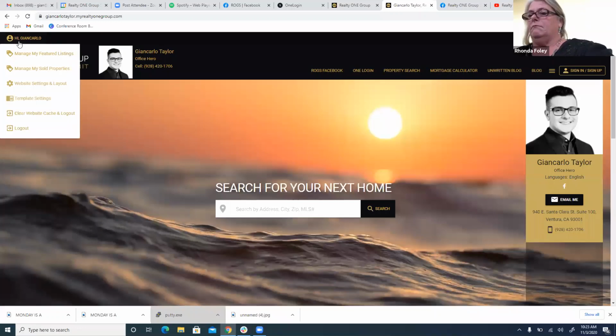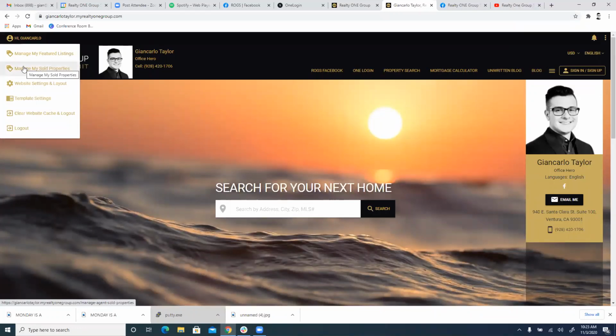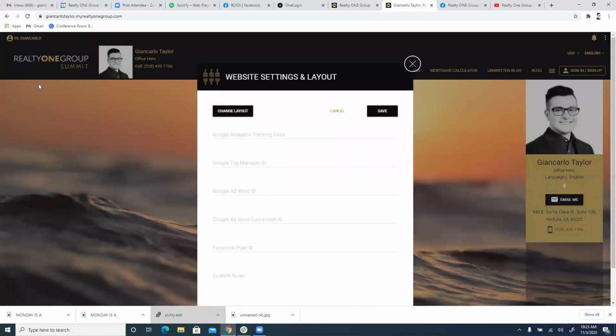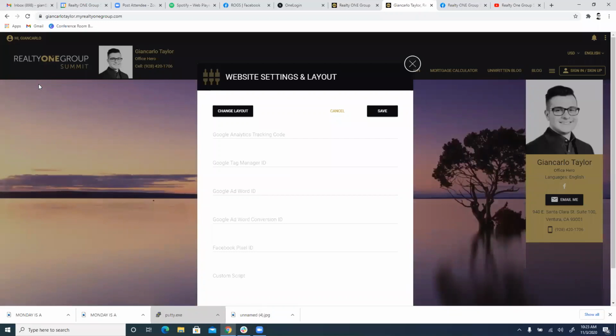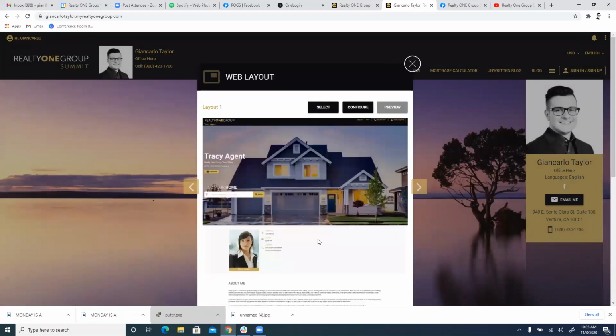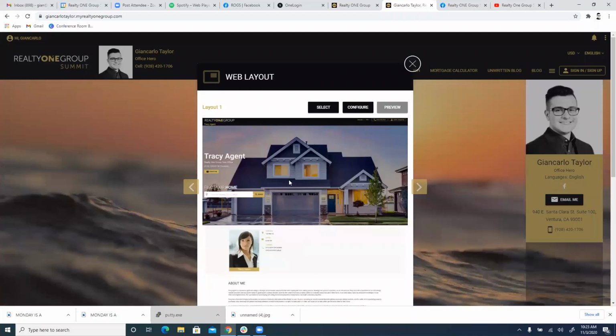So starting from the very basic spot where we started earlier, we can go ahead and get into the actual website settings and layout. I feel like that's probably the first important step we should do. This is how you can pretty much change the look of your website. So here you see at the top, big button says change layout. This is the standard one that comes with it. This is layout 1.